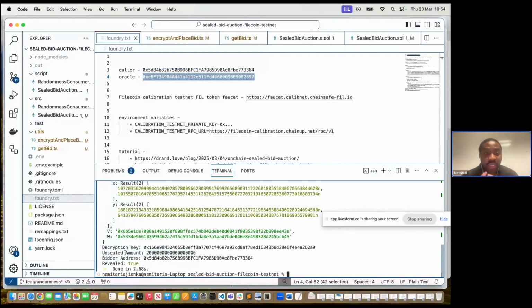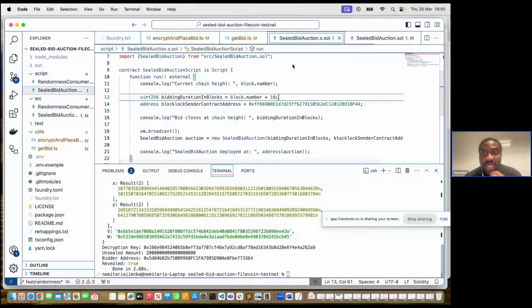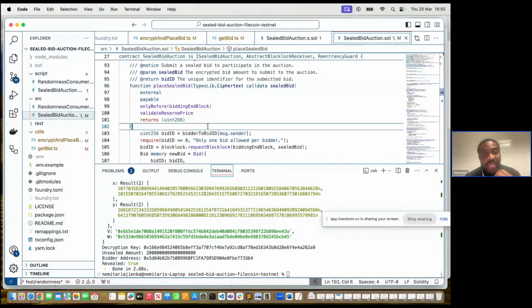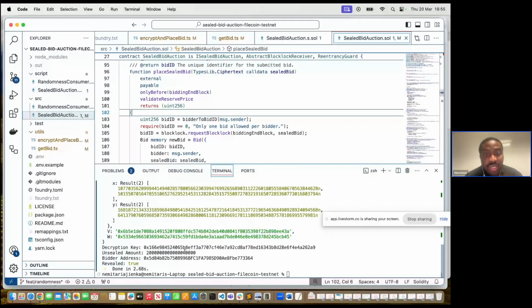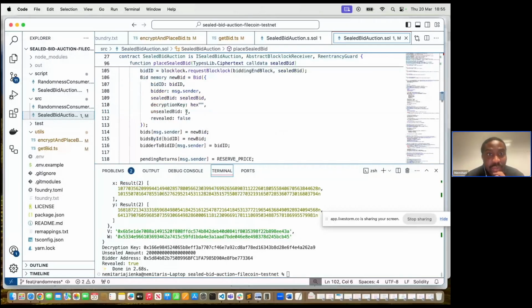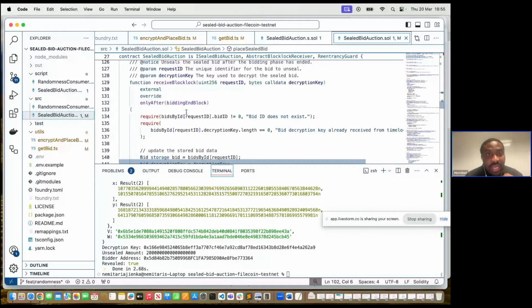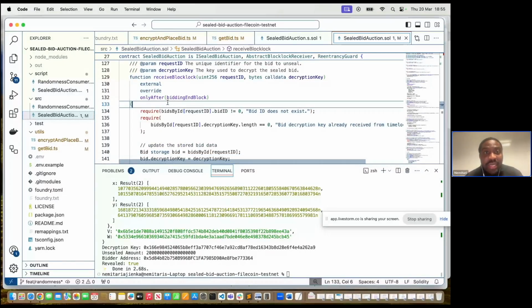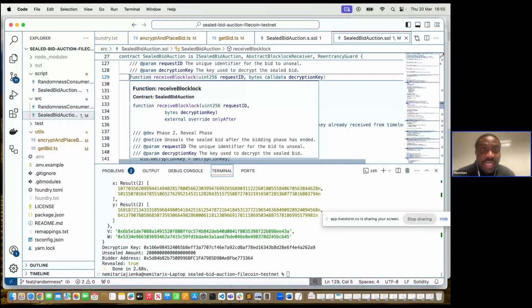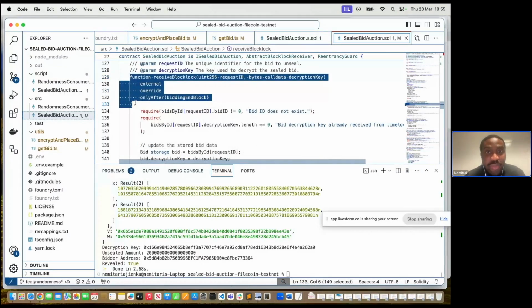So these all happen automatically without any sort of manual intervention for decryption. What happens with the decryption is that we get the decryption key at the block number that we specify, the future block number for decryption. Once that block number has been mined, the off-chain oracle then gets the decryption key from the threshold network, and then it calls the receive block lock function.